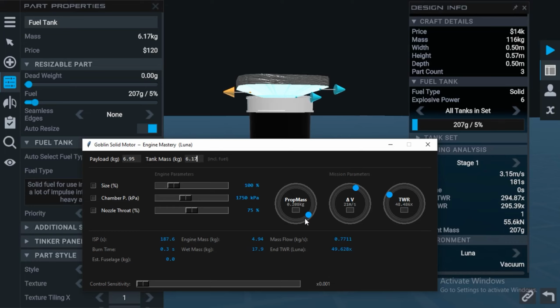You know what? Okay, so 206.8. Okay, it's fine. Okay, so the thrust to weight ratio is not moving. Why the hell is the thrust to weight ratio not moving? It's not moving at all.